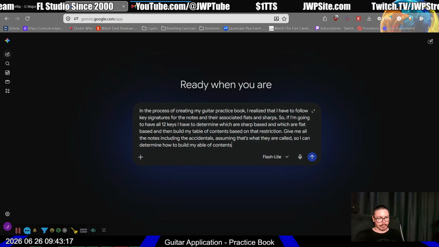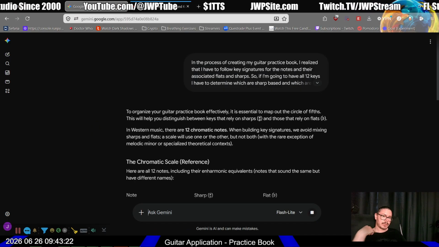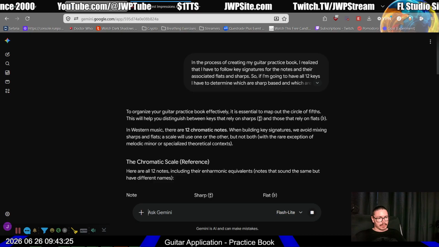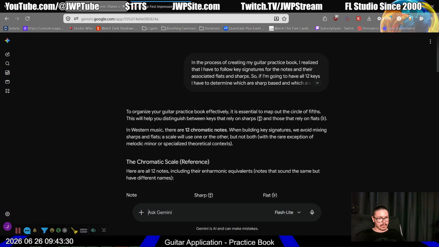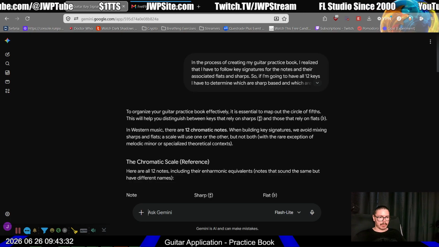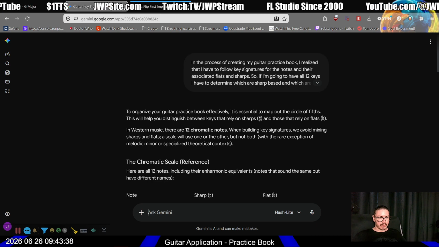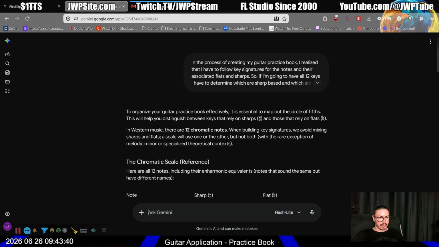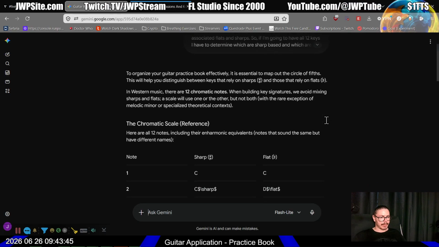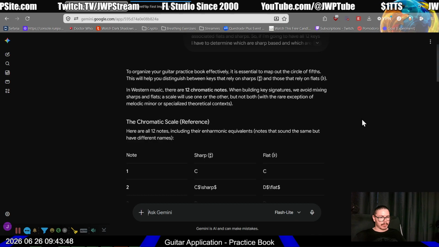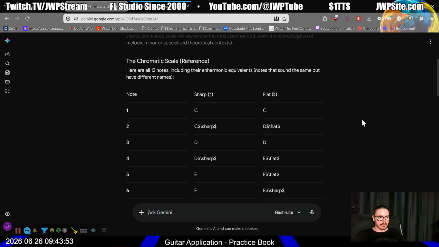Okay, so this is gonna warp my mind because I don't know all of the systems and their key signatures. To organize your guitar practice book efficiently, it's essential to map out the circle of fifths that will help you distinguish the keys that rely on sharps and those that rely on flats. In Western music, there are 12 chromatic notes. When building key signatures, we avoid mixing sharps and flats. A scale will use one or the other, but not both, with the rare exception of melodic minor or specialized theoretical contexts. The chromatic scale reference. Here are all 12 notes, including their enharmonic equivalents. Notes that sound the same, but are written differently.